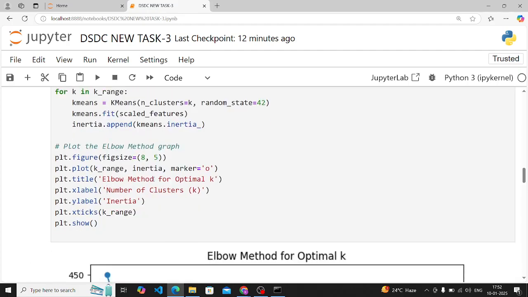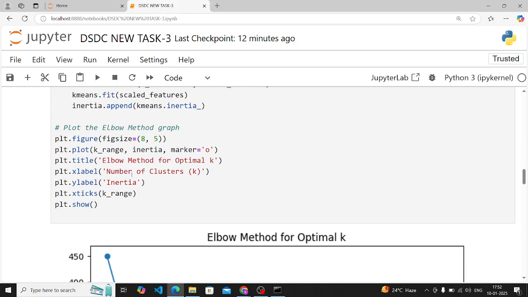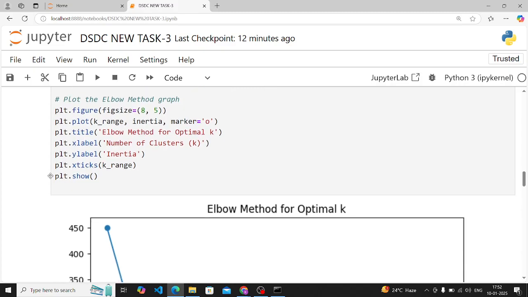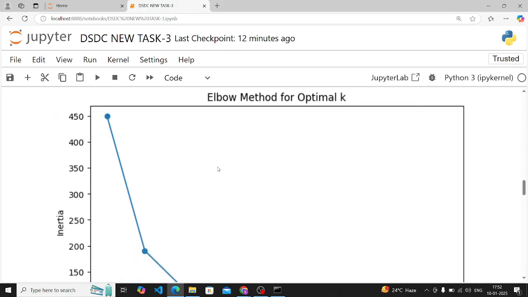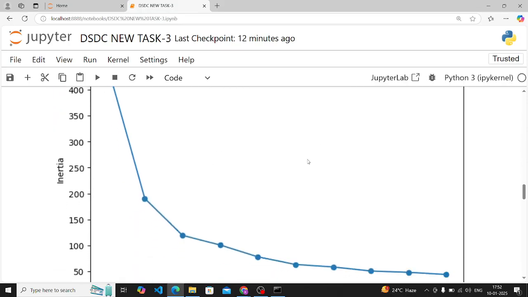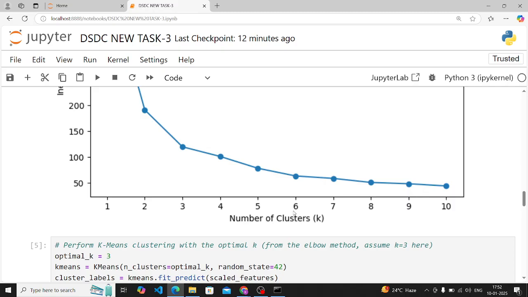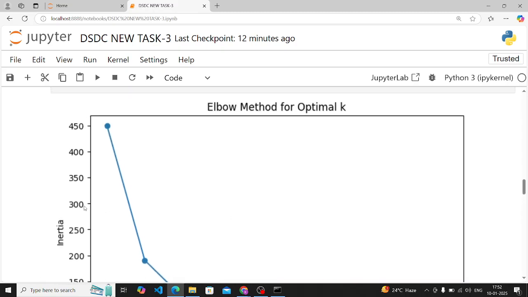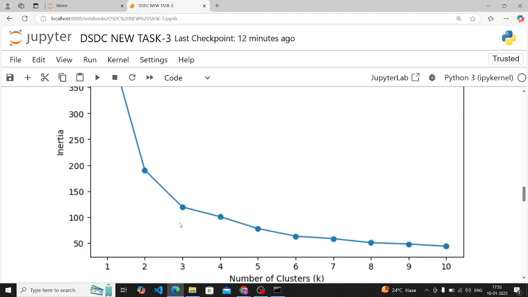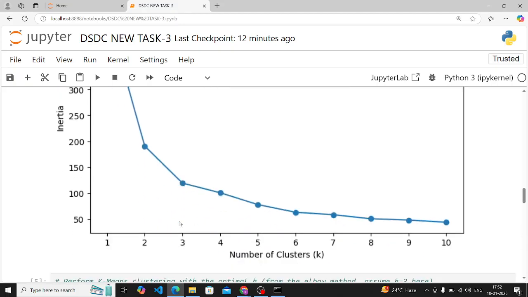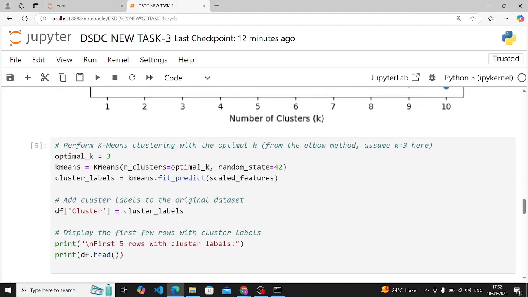Then we'll plot the elbow method graph. For plotting the elbow method graph, you have to use the dot plot function, and you have to mention the range, inertia, and marker. The rest of the syntax is the same: title, x label, y label, how to plot, everything you know. And xticks will be your k underscore range. So basically this is your elbow method for optimal k. The x-axis is your number of clusters, and the y-axis is your inertia. So this is how you have to create it. Now this is also done.